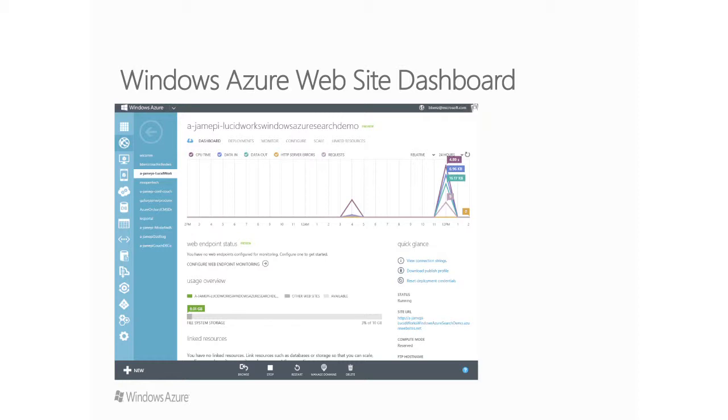You've got all kinds of information here. Now, when you're building an application, obviously this is just the starting point. You've got a version of Solr running. To build the application, you want to download the published profile.